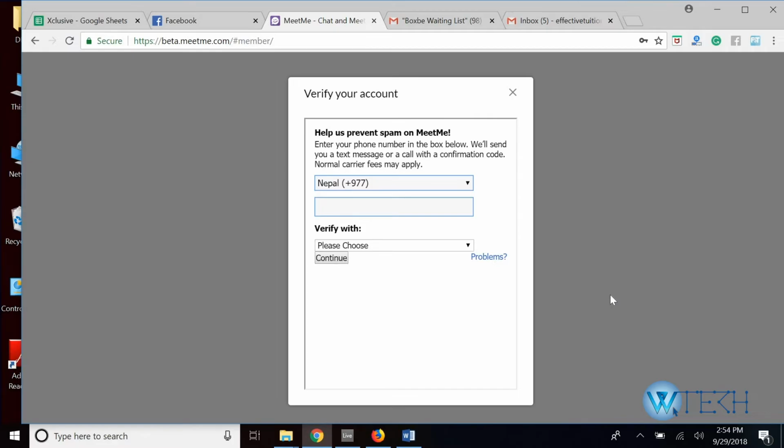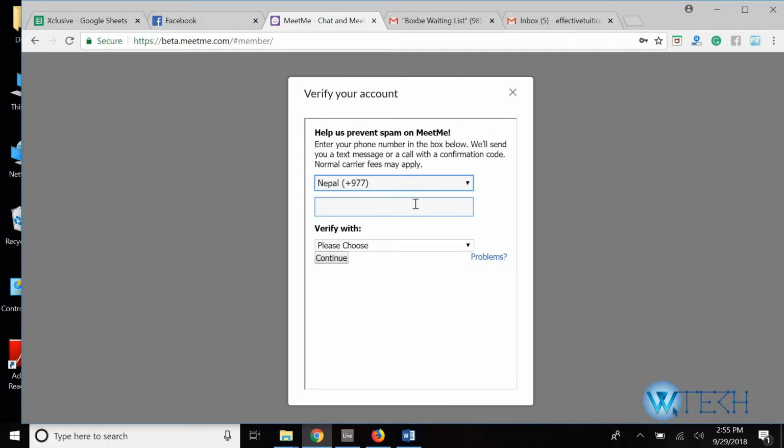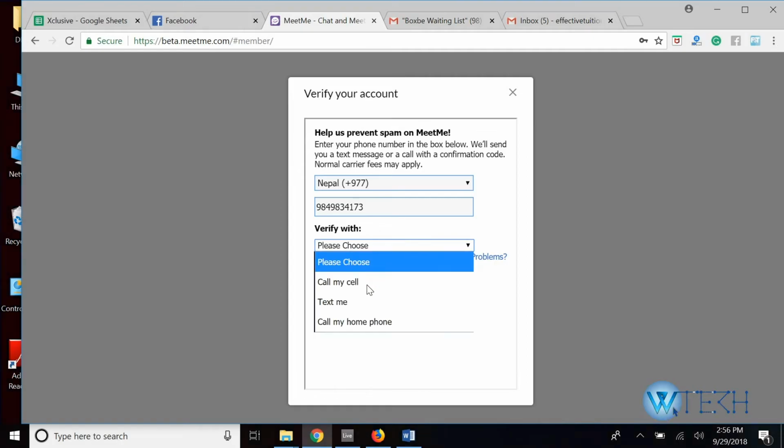So you may be asked to verify your account. So in case you're asked to do that, here's what you do. Choose your country code in this drop down and give in your phone number in this box, and choose how you want to verify it from this drop down. You can just click on call my cell and then click on continue.